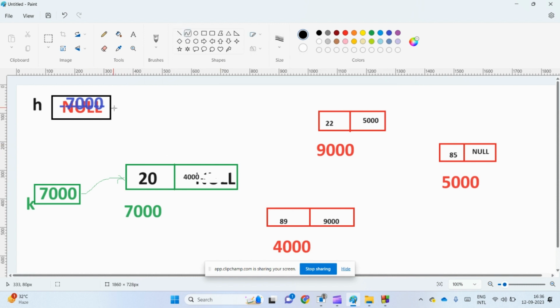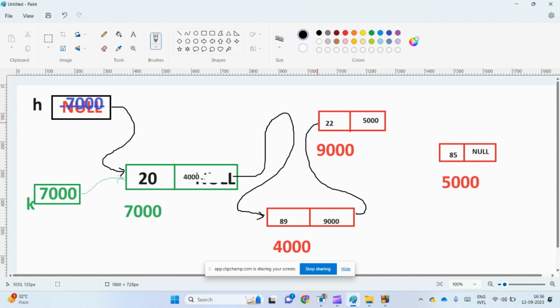So assuming this is pointing to this one, this is pointing to 4000. This one is pointing to 4000, this is pointing to this location, and this is pointing to this location. Now this is the scenario.